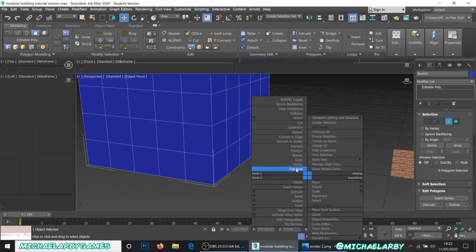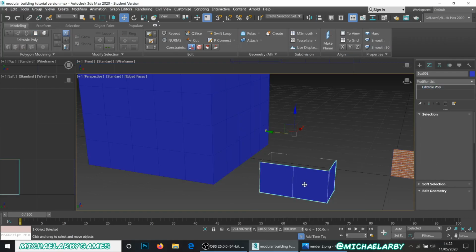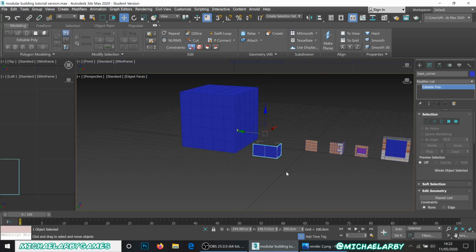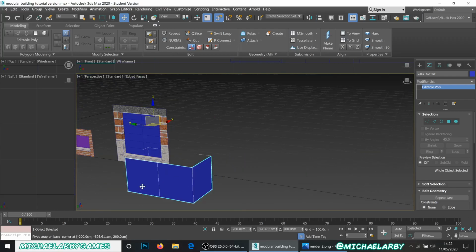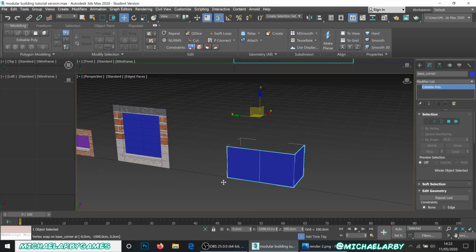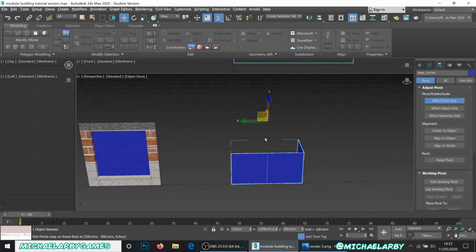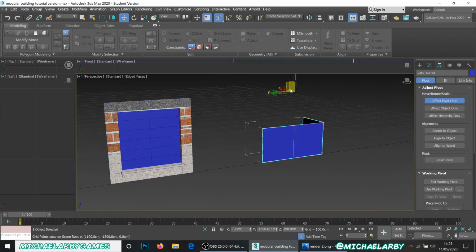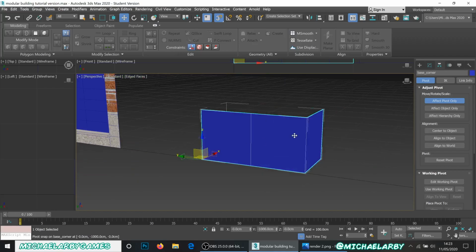We might change that as we go on, but we'll leave that for now. What we will do is go to top level, and eventually we're going to split these two apart. I'm just going to move this guy. I'm going to turn on my snaps toggle and move him over to the side here. That's perfect. I will affect pivot only, and move my pivot down to my corner point. There we go.